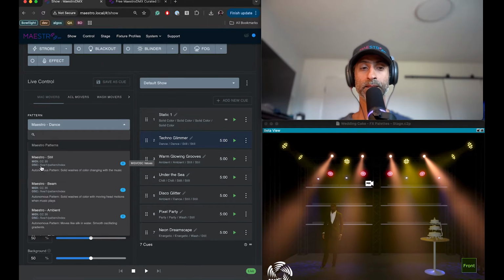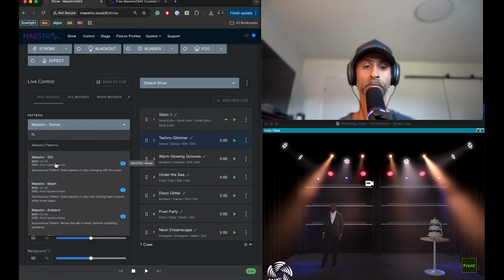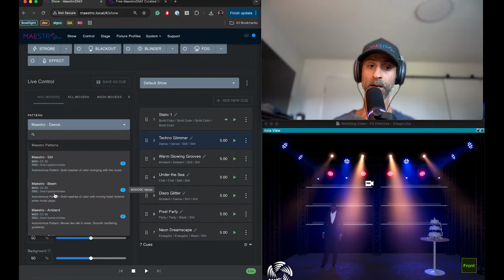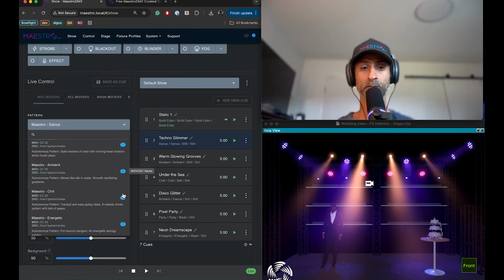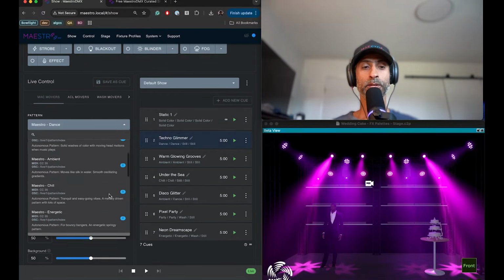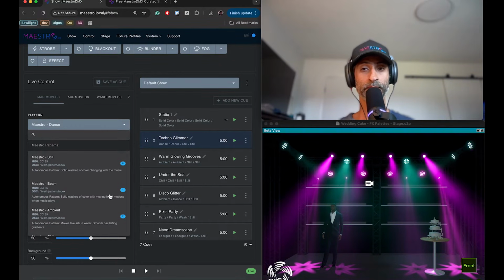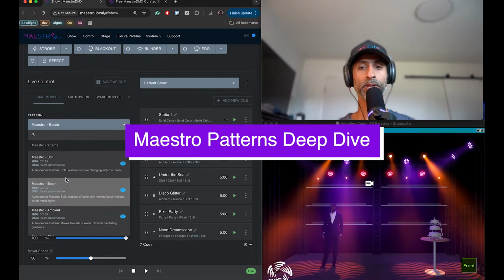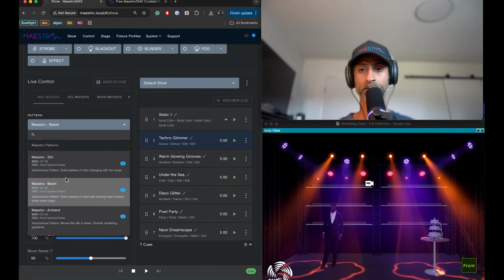And the same with OSC. If you send this OSC message with a value of 0, you will pick the still pattern on the first fixture group. And if you want to pick beam pattern or ambient pattern, you just have to send the value that coincides with that pattern: 1, 2, 3, 4, 5, or 6. So those are the Maestro patterns. Those are the intelligent, autonomous patterns that work with music and listen to music and drive the lights based on the music.